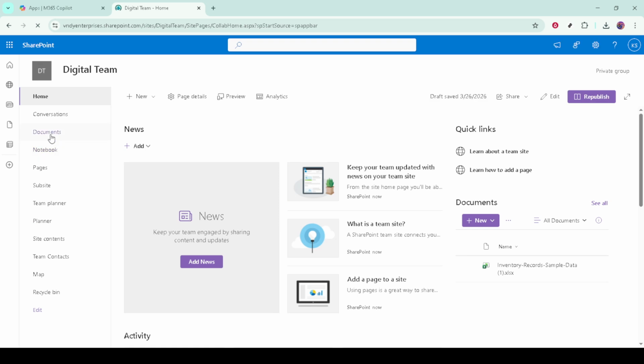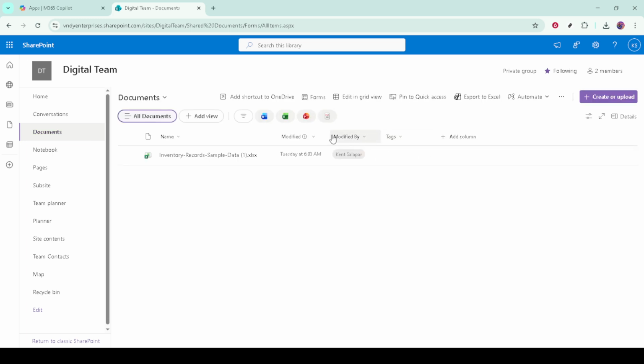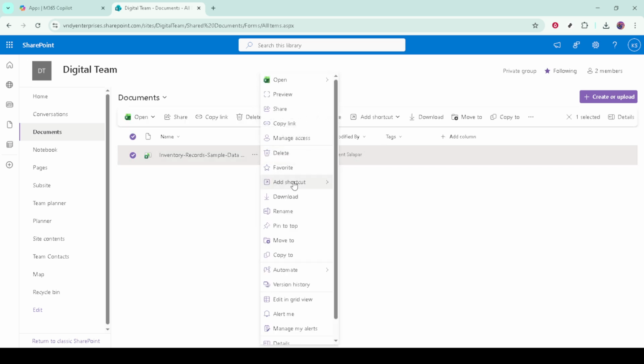If you do need to restore something, go to the recycle bin for the site. You can usually find it in the left navigation of the site or within site contents. In the recycle bin, you'll see a list of deleted files and folders, along with details like when they were deleted. Use the search or sort by name or date to locate what you need.